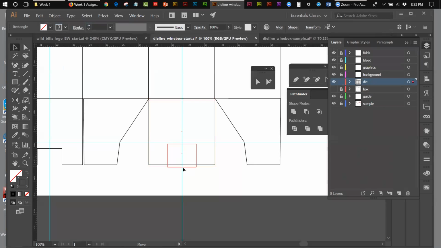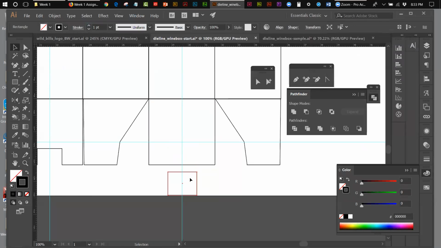Wait a minute. Now what's going on with this thing? Control Z. What is happening with this? Oh, I see. There's no stroke on it. Somehow or other, I lost my stroke. I don't know why. There we go. Okay, so there's my stroke on it. Don't know why that happened. There we go. Now let me move it back up. Okay, so we get it here. There we go. We're in good shape.